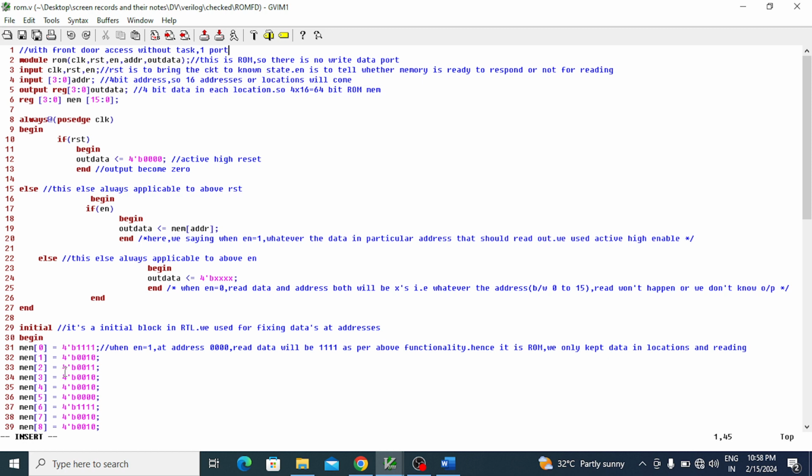For what am I using the initial block here? Because this is the memory. If I want to read the data, there should be some existing data, no? So I have to keep some existing data. For fixing that data, I am using this initial block in the design code. So like this also we can use an initial block in the design code.